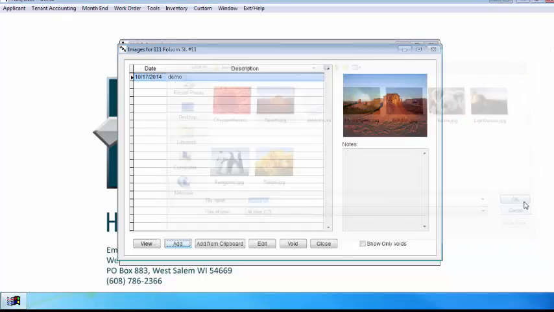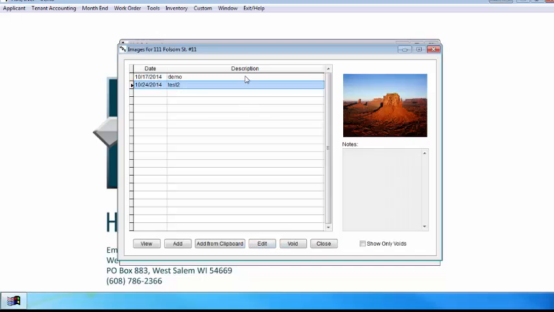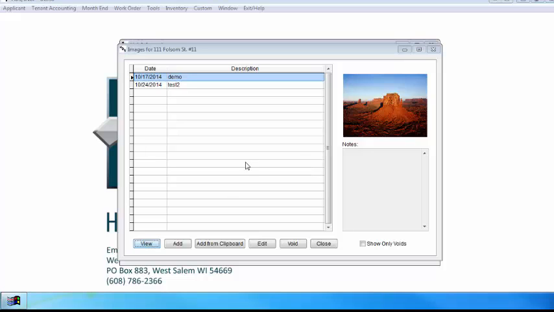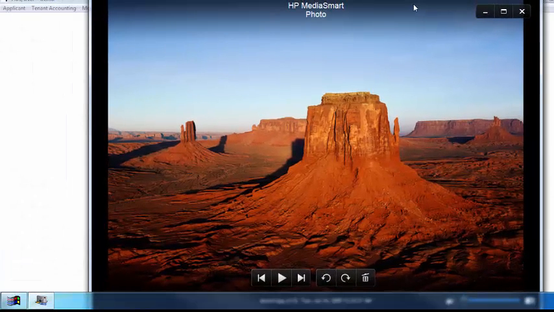select the picture, and click OK. And then you can give it a quick description and save. And then now as you click on each one and then click View, it moved to the other screen, but it pops up your photo that you selected.